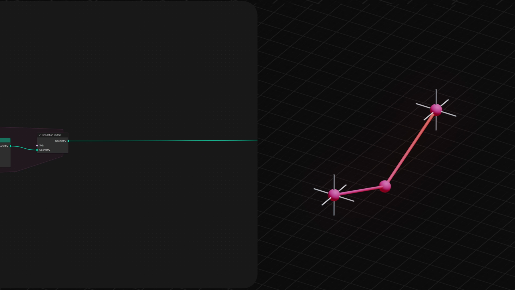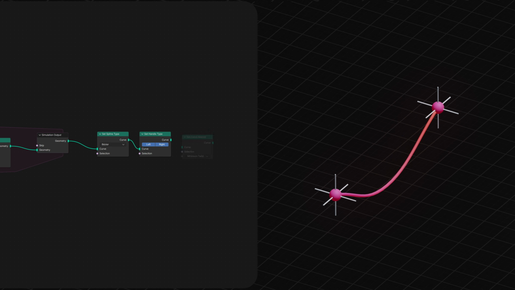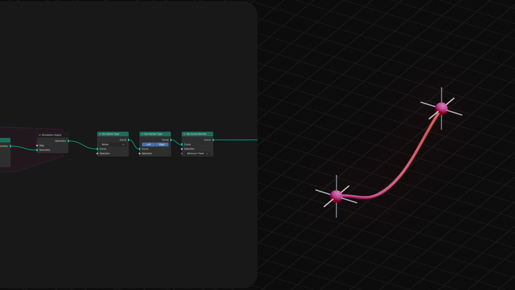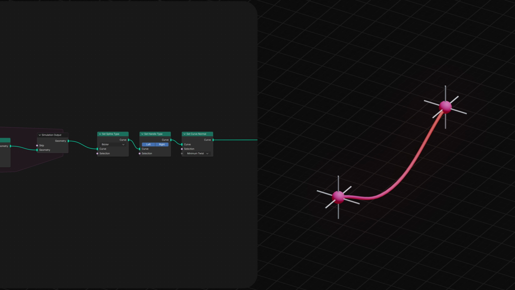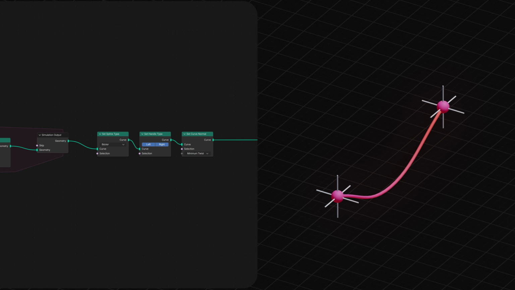First, we smooth the curve. I set the spline type to Bezier, add set handle type, and then use set curve normal with minimum twist. Minimum twist is one of those nodes that sounds boring, but it prevents a lot of ugly curve rotation problems later. Now we can start turning this into an actual cable.